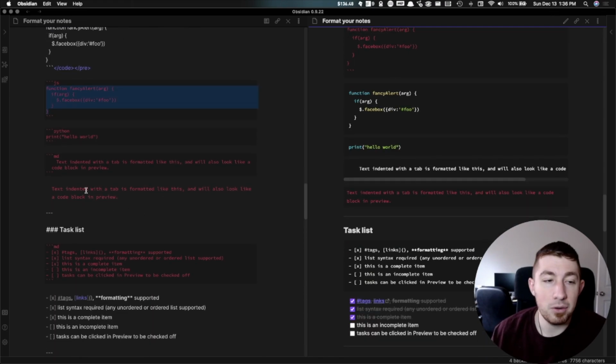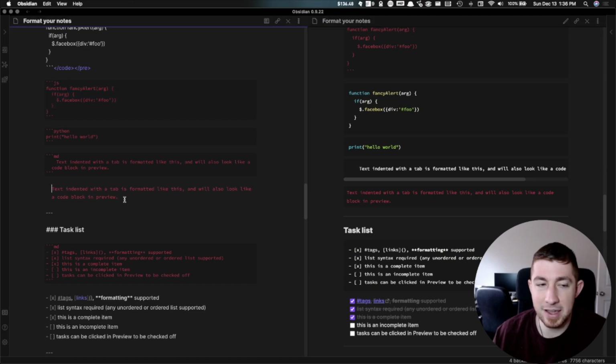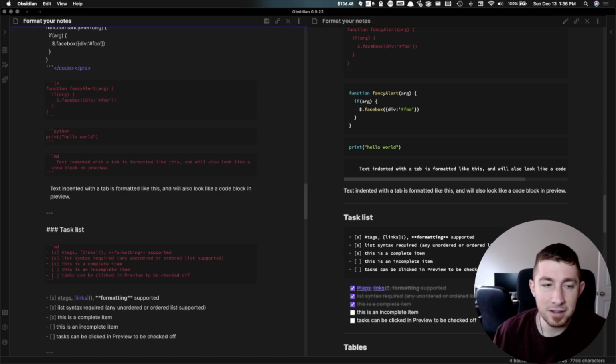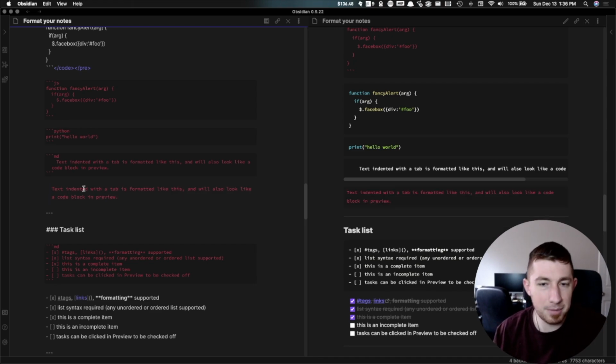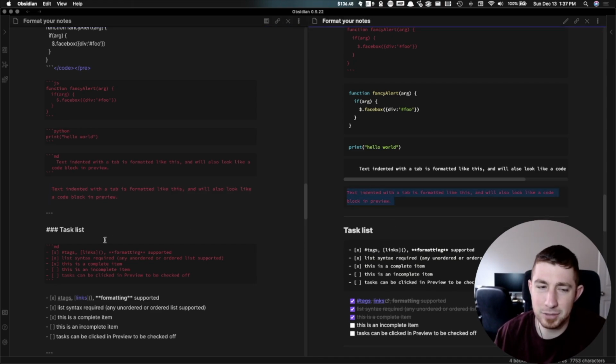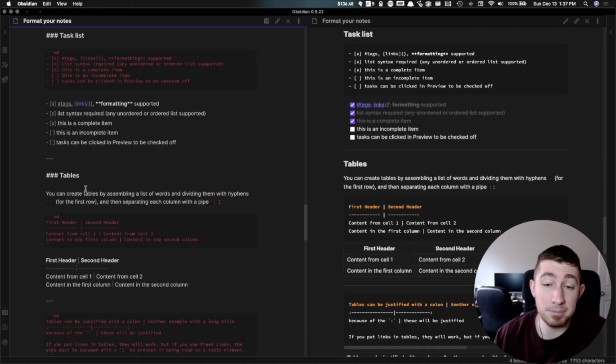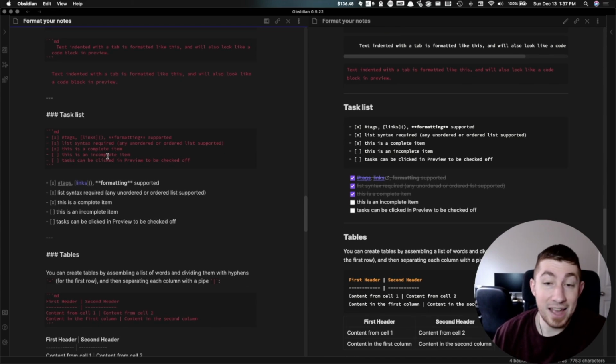Now, one thing that I actually find more annoying than anything is if you just take plain text, any text, and indent it with a tab, it actually treats it as inline code with a backtick. So if I indented this with a tab, it actually treats it like we just put backticks around this. I actually find that more annoying than anything. So you can use that if you want. I personally don't.